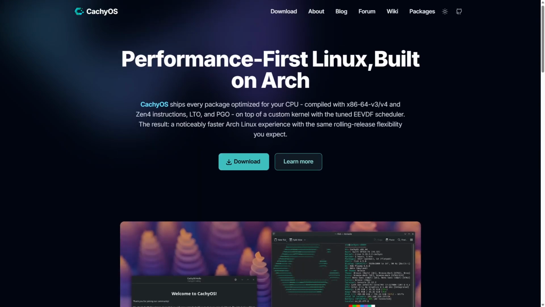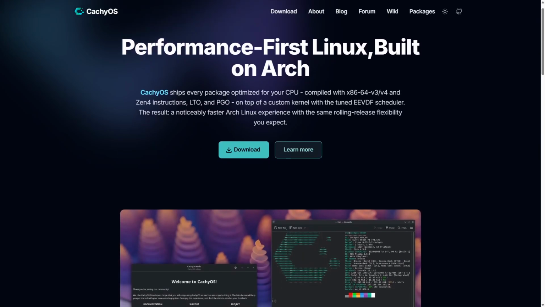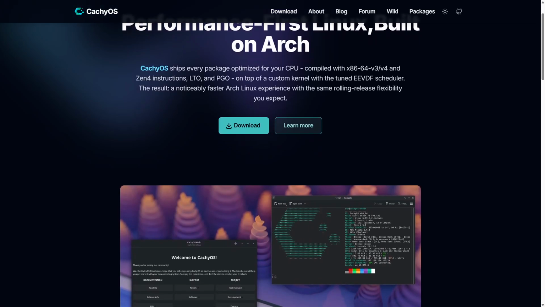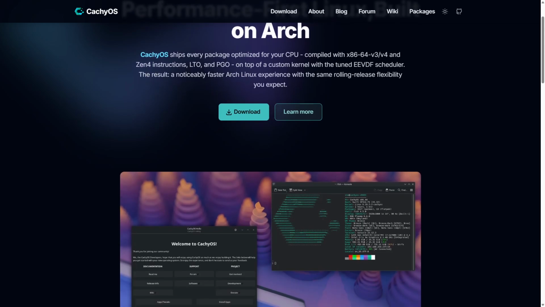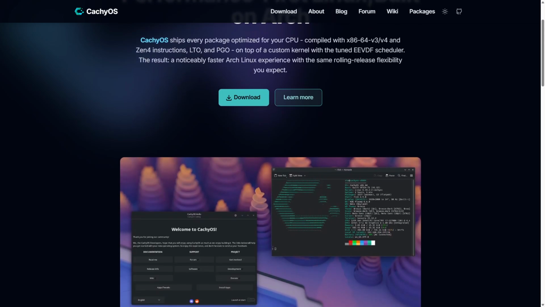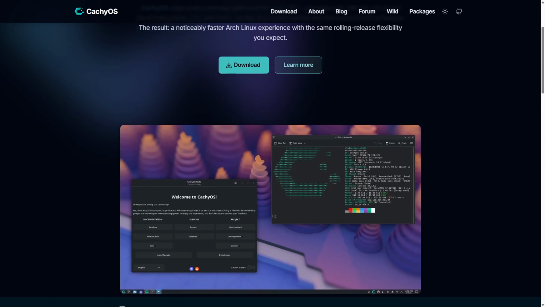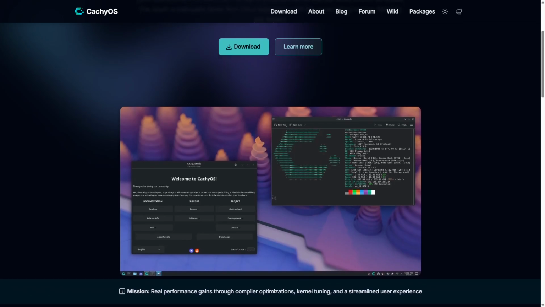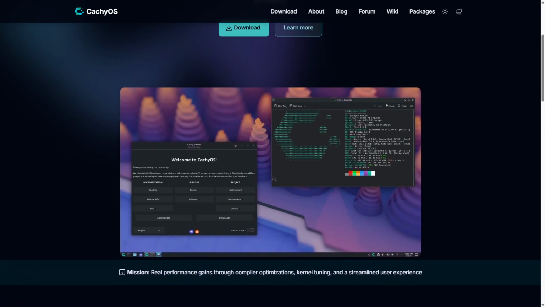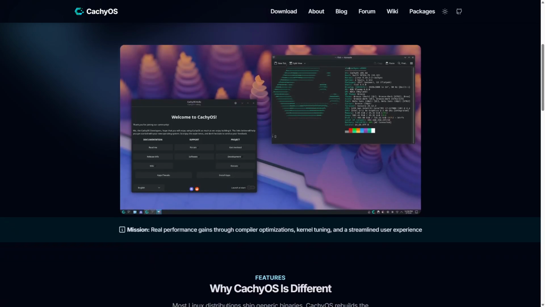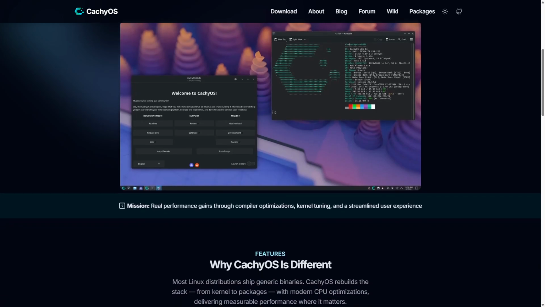CachyOS is an Arch-based Linux distribution optimized for performance and usability out of the box. It includes custom kernels tuned for responsiveness and gaming, along with pre-installed software and desktop environments configured to deliver a smooth experience. CachyOS leverages Arch's rolling release model, but adds enhancements like improved CPU scheduler settings and reduced latency, making it ideal for users who want speed without extensive setup.